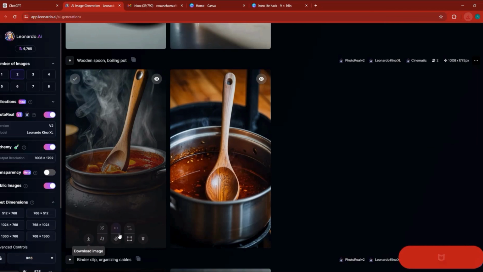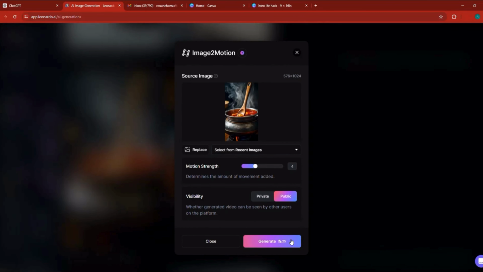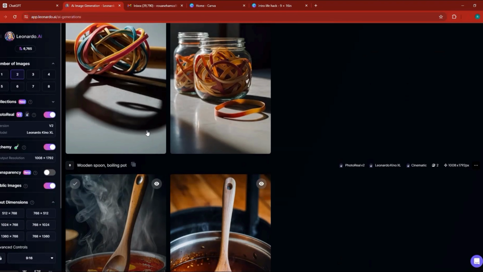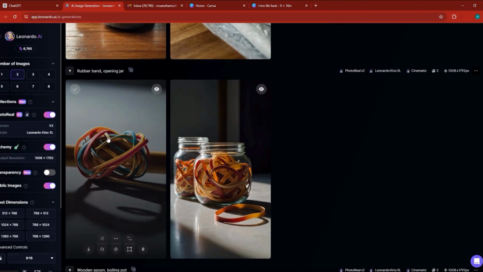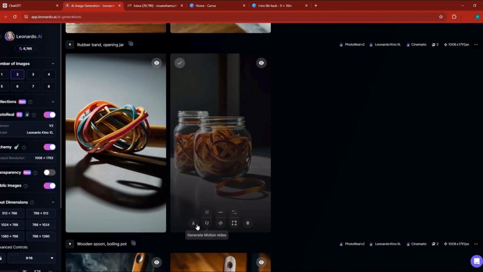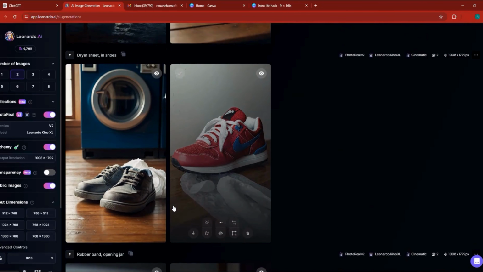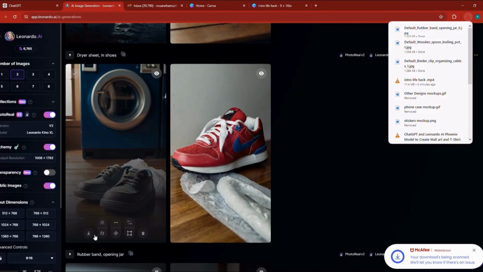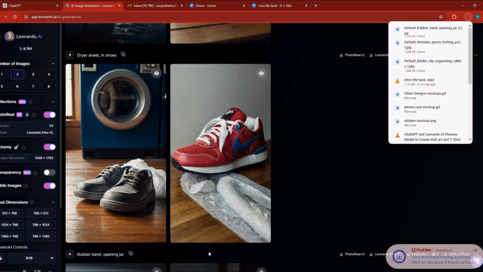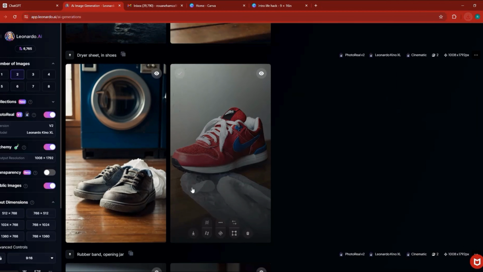this one is good. By the way, we can even turn these into videos if you want to. You can just click here on Generate Motion, and you can transform them into a video. In which case, if that's something interesting, you can go and do it. Here we have rubber band opening jar. Okay. I'm going to click this one. And then basically we have here dirty sheet in shoes. Okay. I think I'll be going with that one.